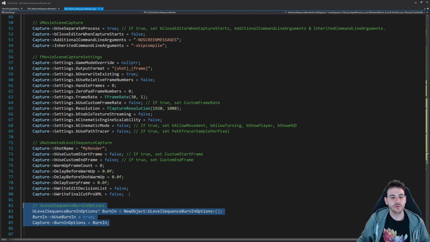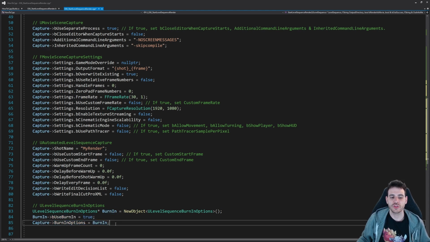And the last category of settings that we have is the burn-in options. Inside the level sequence burn-in options, you have access to the burn-in. It's not much, but in my case, I'm just going to use the default burn-in to show you that it works. So this is the class of the default burn-ins that come with Unreal. For the level sequence burn-in options, I'm just going to create a new object for these options right here, and I'm going to tell them to enable themselves once we start the render and feed them to my capture. So the capture knows, okay, we want to use this little burn-in object when we start the render.